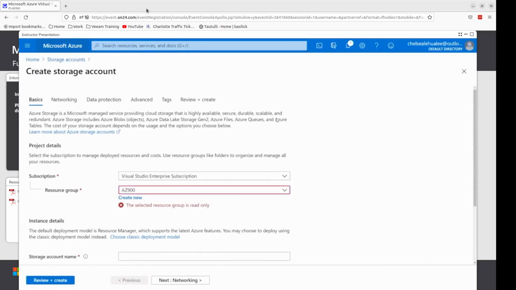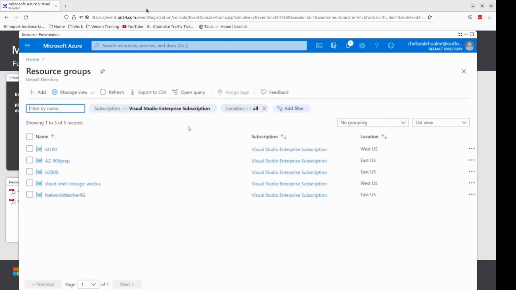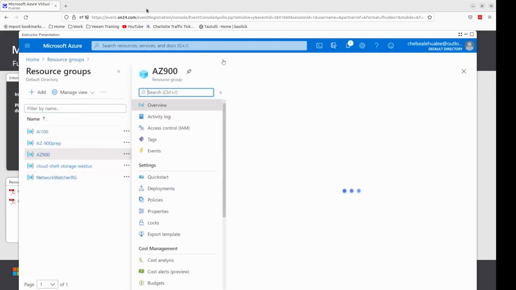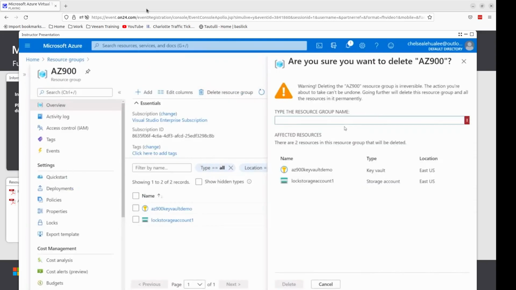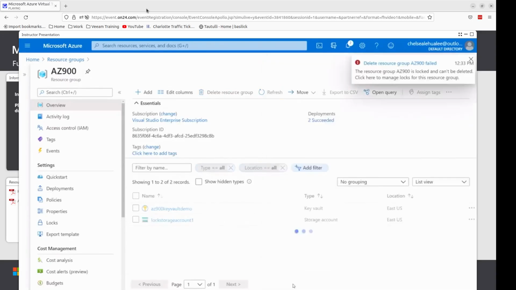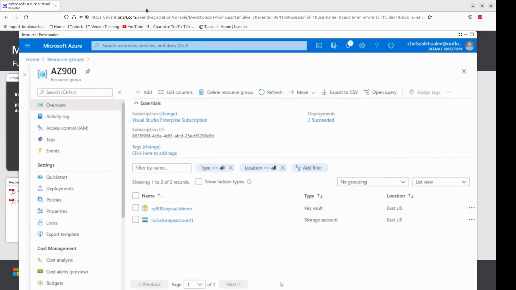Let's just do one final test. Go to my resource groups. We'll select AZ900. Delete resource group. There's that warning. I cannot emphasize it enough. It will go bye-bye forever. So let's do AZ900. Delete. Oh, it won't let me. Now again, I can go and remove those locks because of my access, but again, you can control your users to control whether or not they can make any changes on the locks.